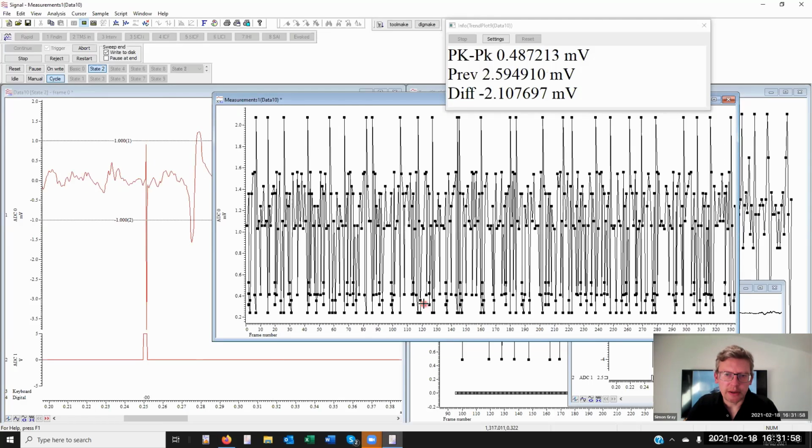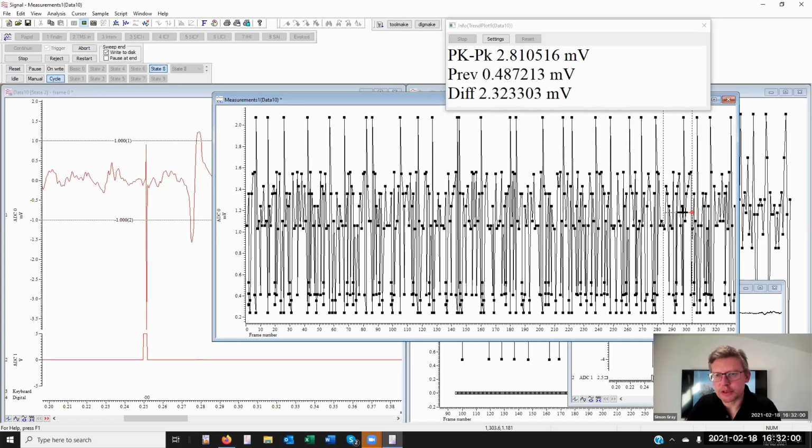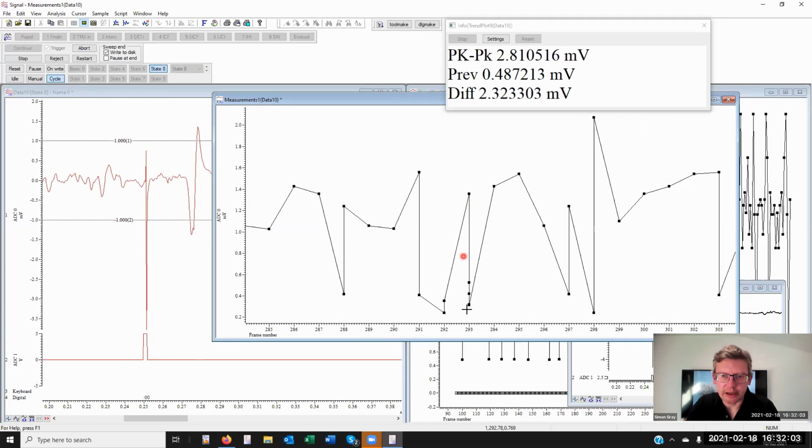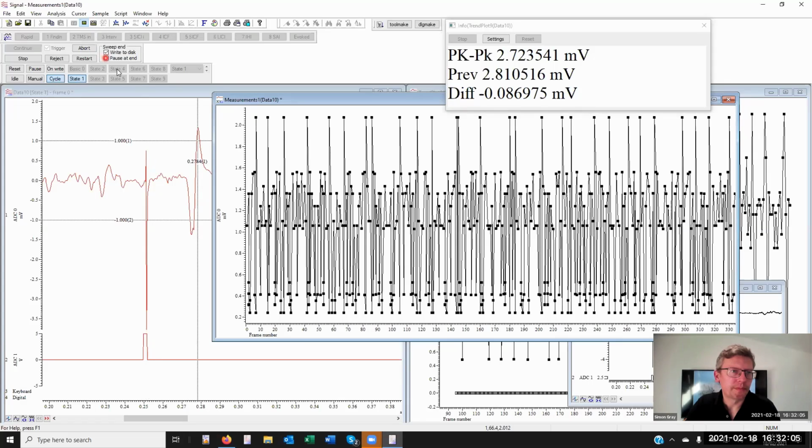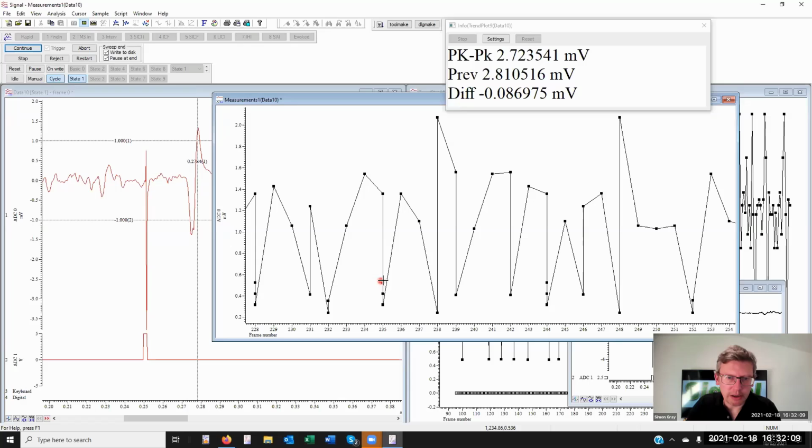Right, so you can see, I must have missed a point. You can see at points here, there are multiple markers indicating values that have been taken for that one frame. So I can tell you, frame number 235 had 3 measurements.